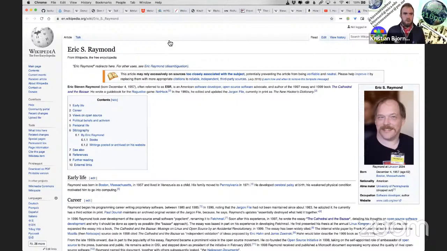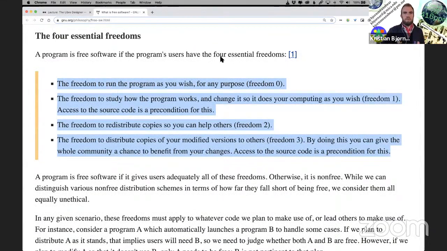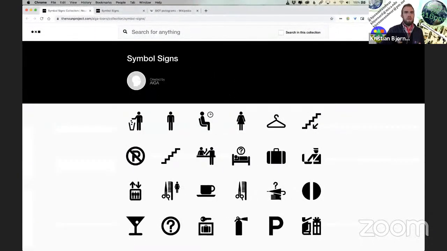Okay, so background out of the way. Let's see what's next. We got the 4 freedoms. We talked about that. Okay, so it's easy to find examples of software out in the world. And as a designer, it's actually really easy to find examples of design for the web that embraces these liberated ideas.